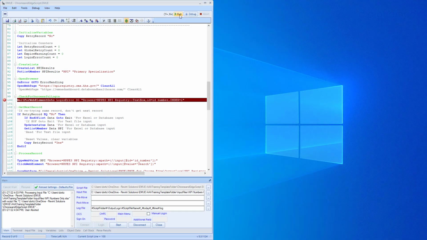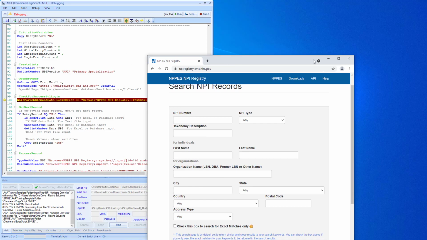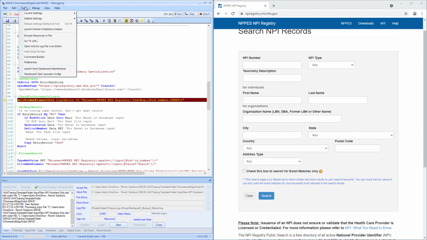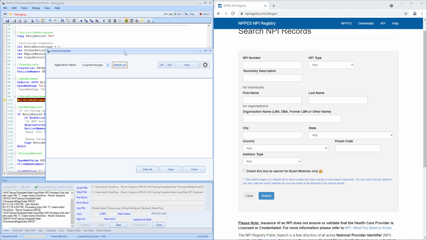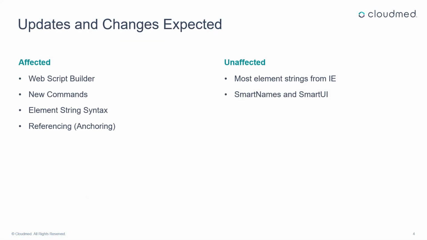So for example, if we pull up this EMUE script here and click run on it, we will then go to tools, and if we want to interact with elements on the web page, we would try to click the web script builder, but we can see it's dithered out. So instead, we're going to click the command builder that's right below that, and this is what we'll use to interact with those element strings on the page. We will talk a little bit more about the command builder when we start walking through a demo and talking about referencing.